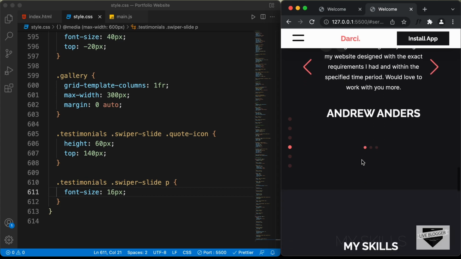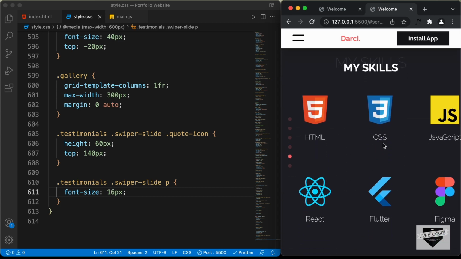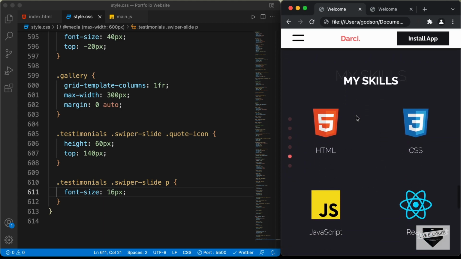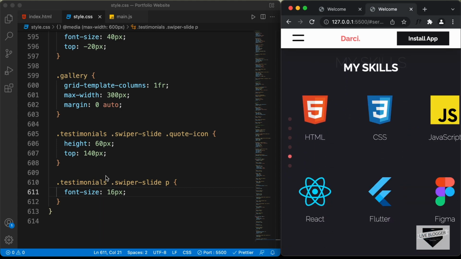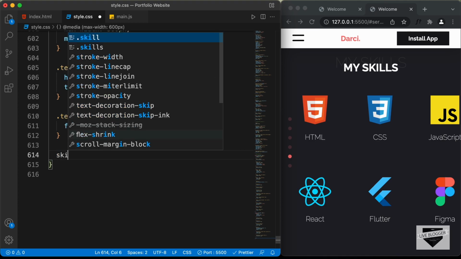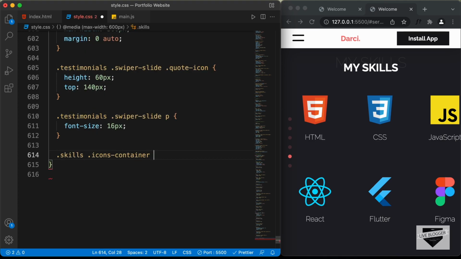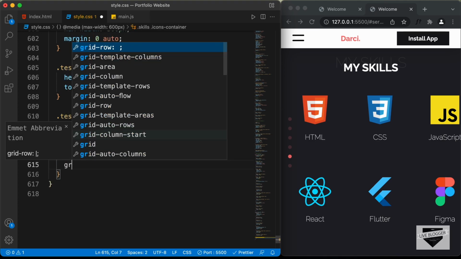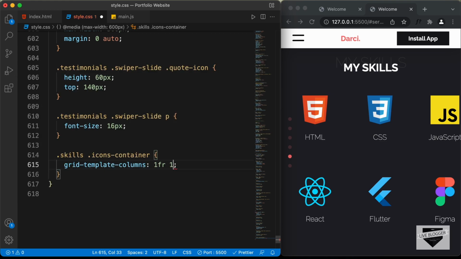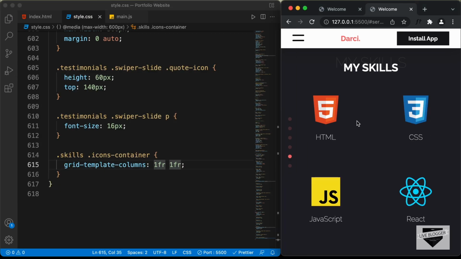Right, now let's scroll down and we have the My Skills section. Now for the My Skills section we'll just have two skills in a row. So here I'll just type skills icons container, and we will set grid template columns to 1fr. Right, so that's it with the My Skills section.